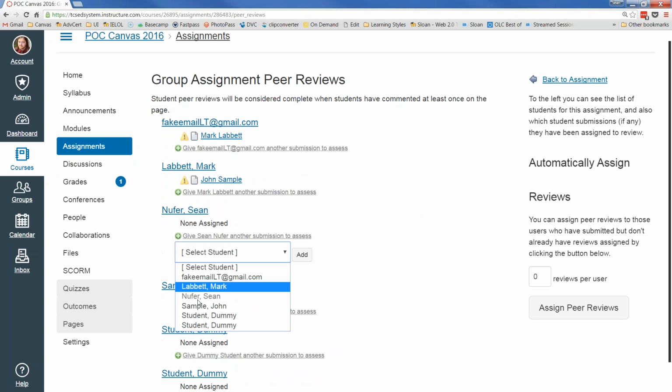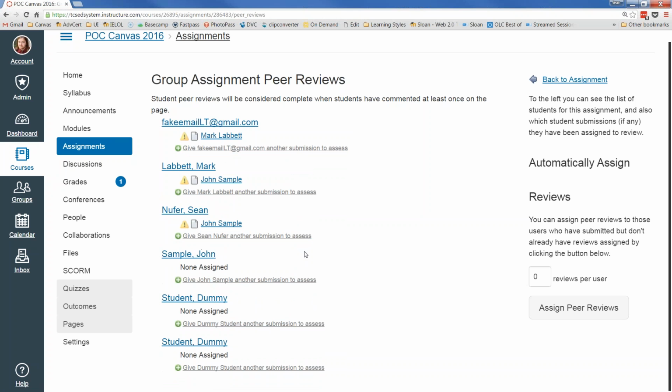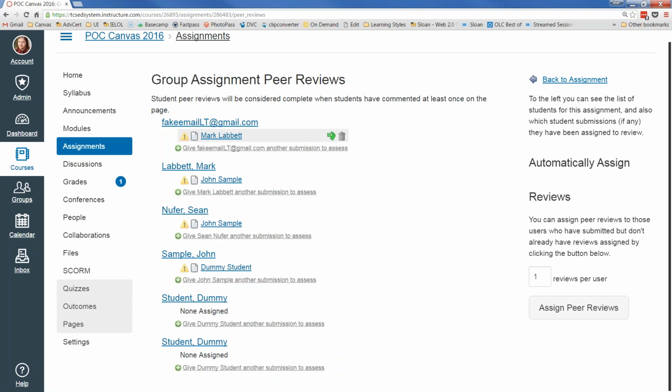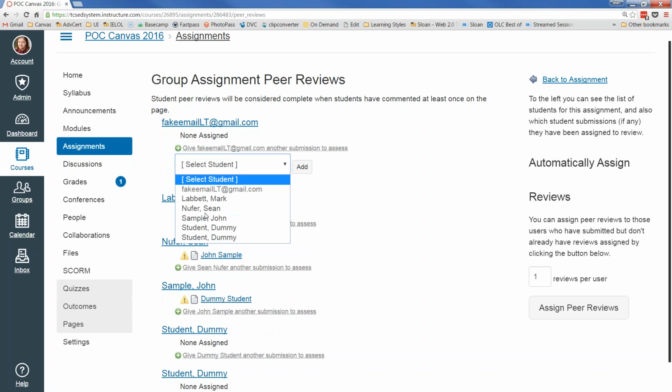So I can do this manually, like I'm doing now, or I can have Canvas automatically assign peer reviews if I want. Then I just click that. Now the little exclamation point, this caution sign, means that the person hasn't done their peer review yet. And so I can click this green arrow here, and that would remind him to complete that assessment. Or if I click the trash can, then that means I'm no longer assigning him to that, and so I can assign him to somebody else.